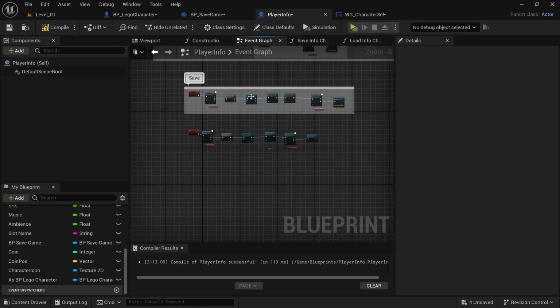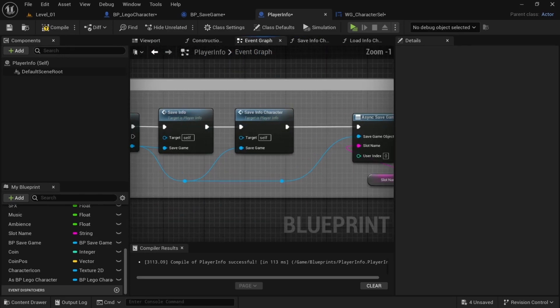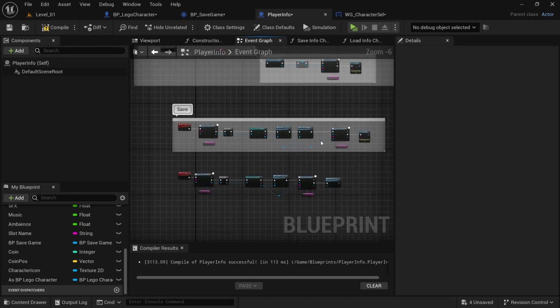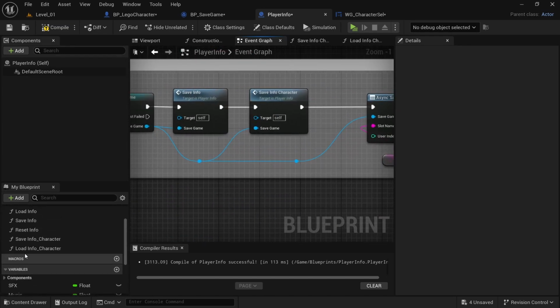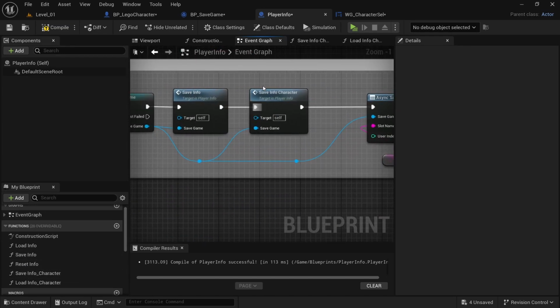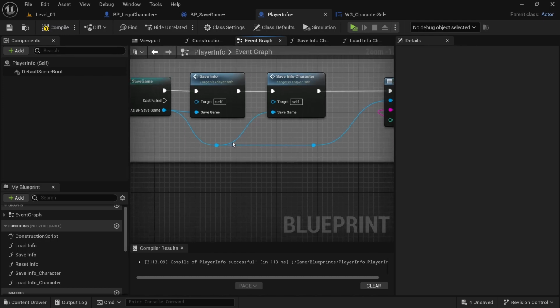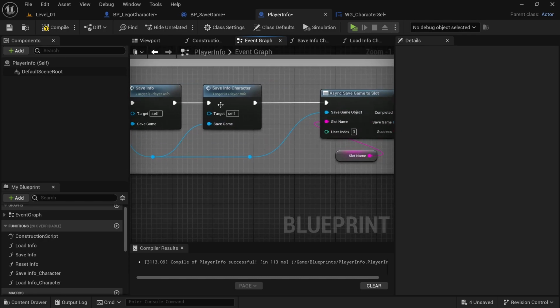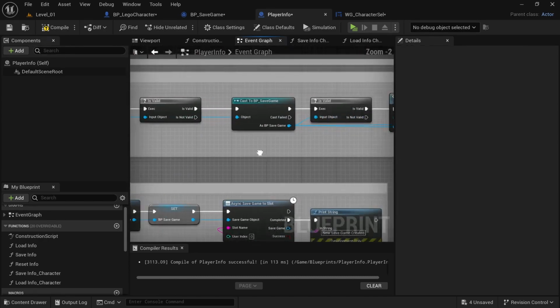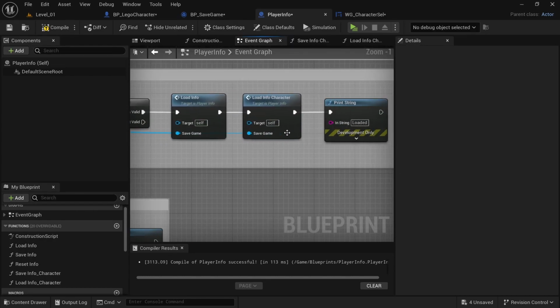And then you want to go to the event graph, and you want to make some space in the save, and then just drag in the save info character into here, and make sure to plug in the save game right here, otherwise it won't work, and then just plug it in like that. And then basically the same thing for load info.